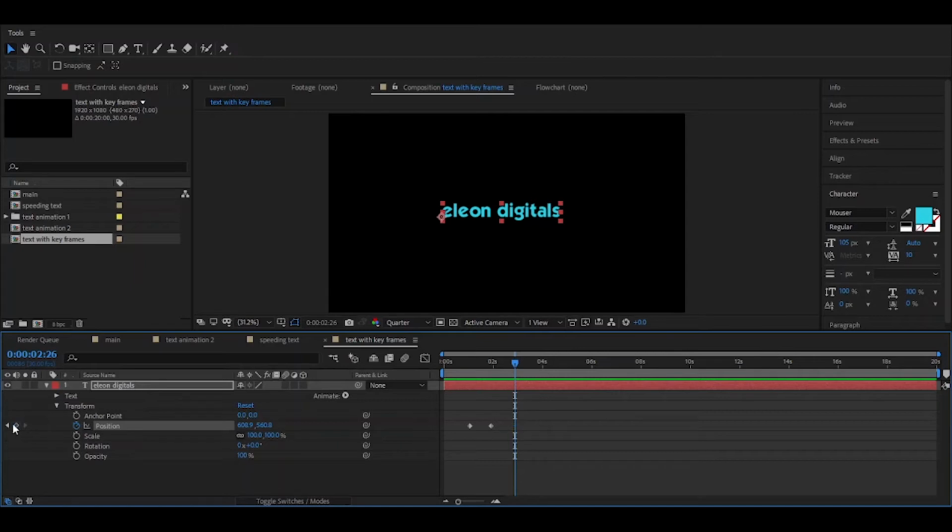Now we've not changed anything here, so there will be no animation, just still text. It's just there. It doesn't move and doesn't do anything because we've not made it that way. So now let's drag this keyframe to the 0-second point.